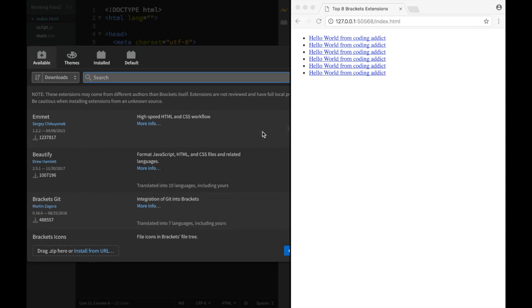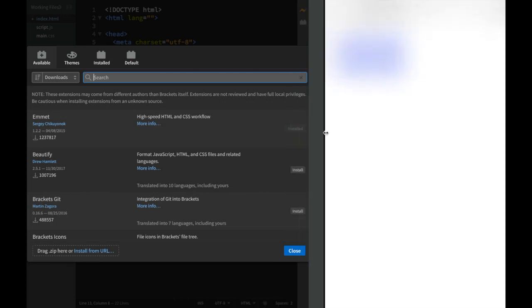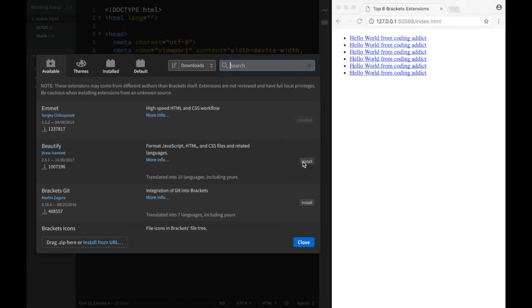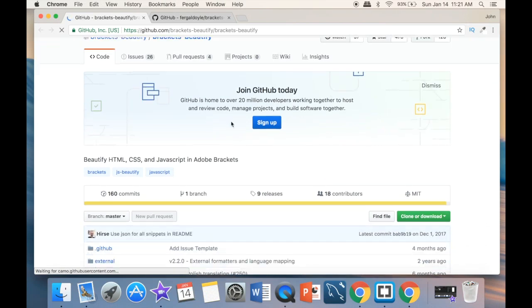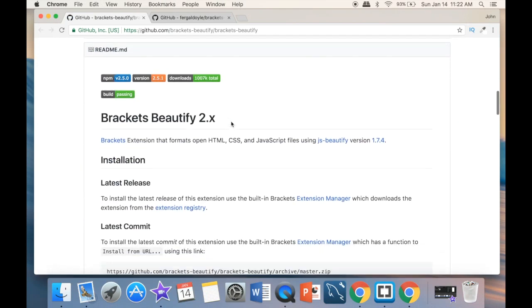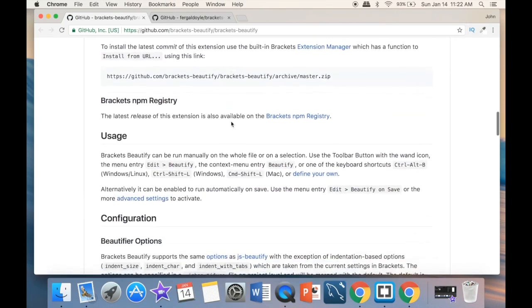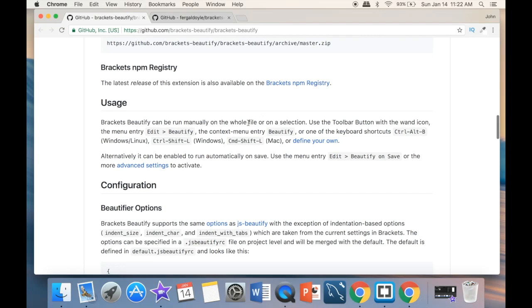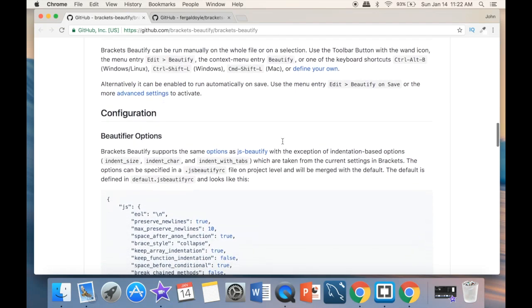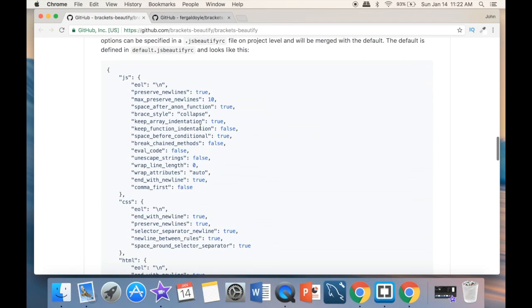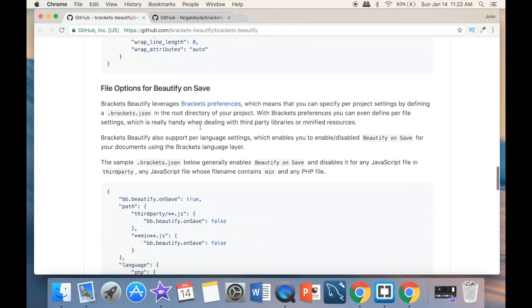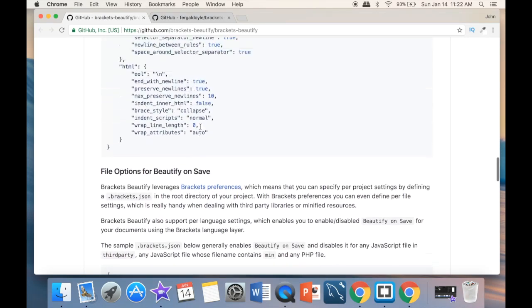So we go over here to Beautify. And you can see that if I make the screen bigger, I have it installed over here, or I can just get more info if I want. So over here, I'm just going to go to more info. And you can see that this explains what Beautify does, that it can run manually or on a file selection. And over here, these are the options that we can use. And basically what Beautify does, it beautifies your code.